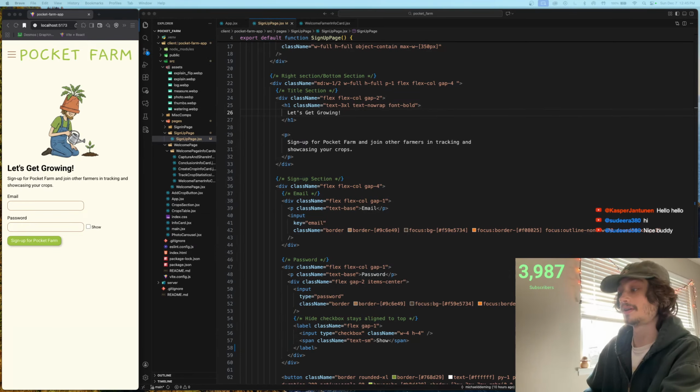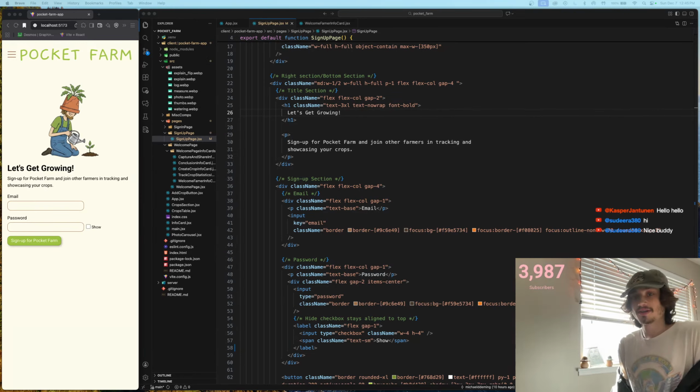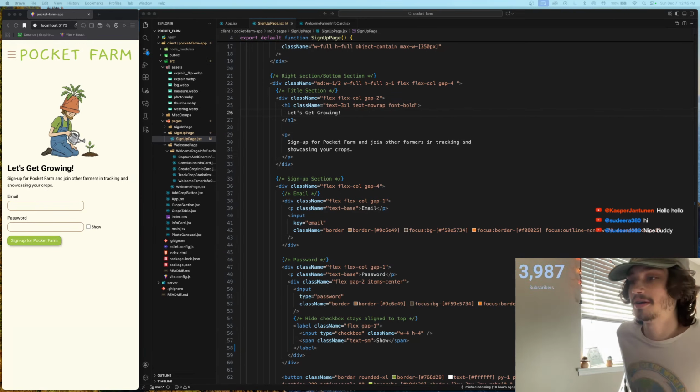So we're working on our Pocket Farm outfit. I want to see if we can code up not only the sign up page, but a sign in page as well. Let's go ahead and see what we can do.